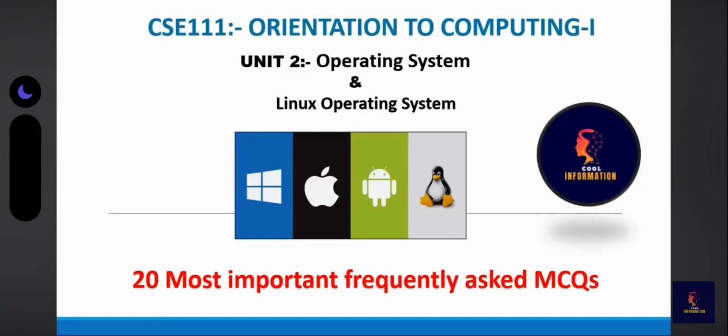Operating system and Linux operating system. So in this video we will see the most important and frequently asked MCQs of unit number 2. I have already discussed 40 MCQs from unit number 1, and in this video we will see only 20 important MCQs, because comparatively this unit is less important and your unit 1 is most important. Go and watch that video if you haven't watched it. I have discussed 40 MCQs in that unit.